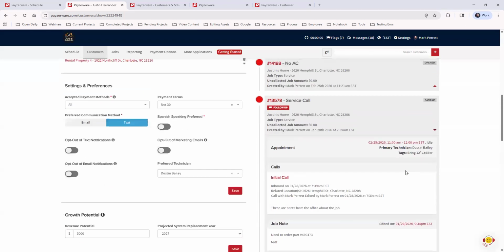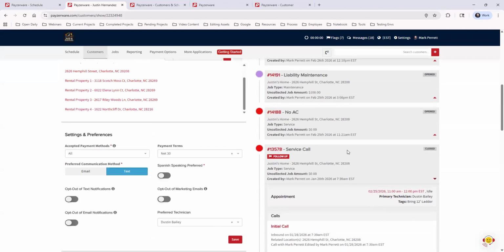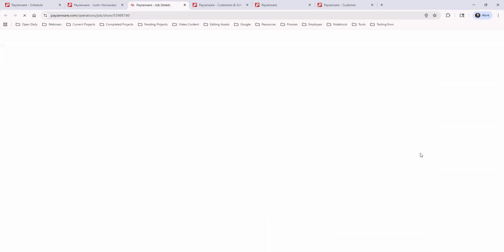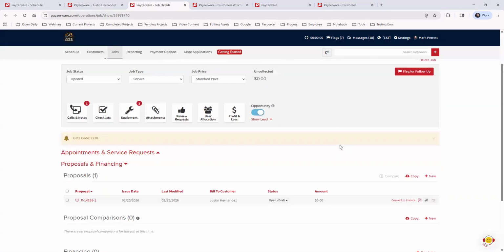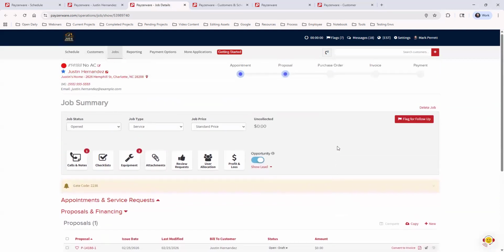So you can quickly view everything that's inside of these folders, but if you want to actually go into the job and look at it, you would just click on the job number, and then that brings you to this job page where you'll see all the details for this job.